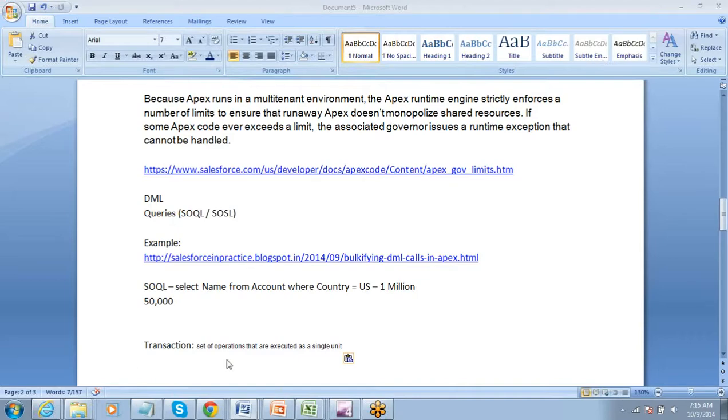So a transaction is a set of operations executed as a single unit on any DML, whenever you are creating or editing. So let me show you the transaction flow.